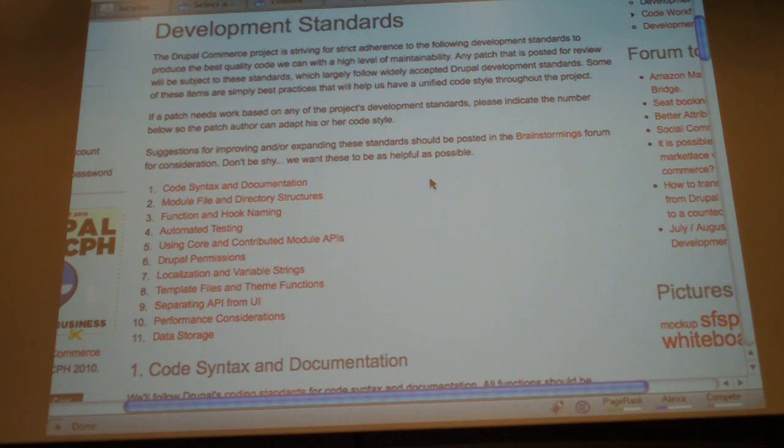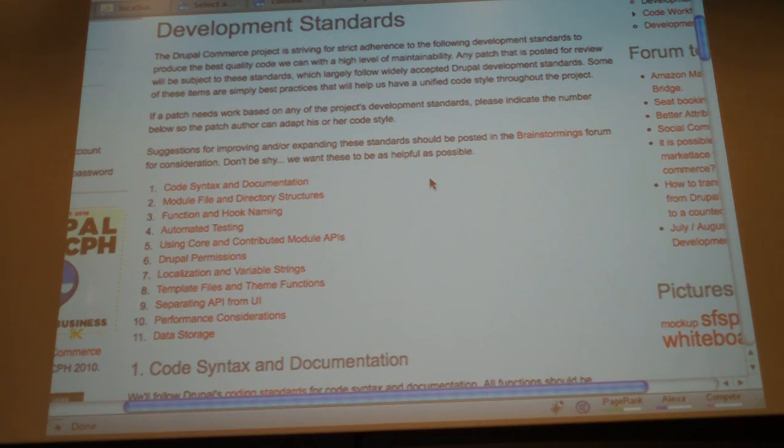We aren't quite at the point of requiring SimpleTests for every patch that comes in, but Drupal Commerce 1.0 will launch with full SimpleTest coverage. And if anybody here just loves writing tests, there are issues in the Drupal Commerce issue queue just waiting for someone to post patches of SimpleTests.